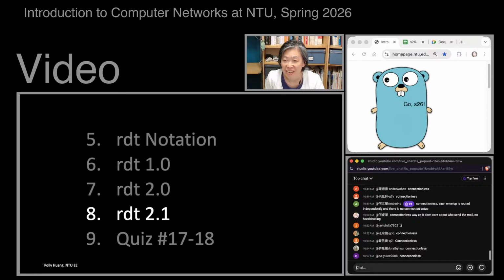All right, we now have the full machine of RDT 2.1, and I guess that some of you are probably lost, but you know what? It's okay. Let's go through a couple of examples, and then we'll exercise with quiz 17 and 18. All right, so let's go through the examples first. I think in one of the examples, there's no loss, and in the other one, loss.